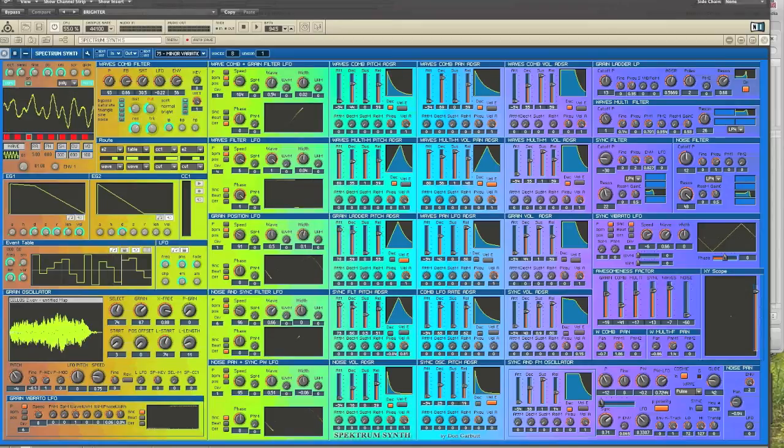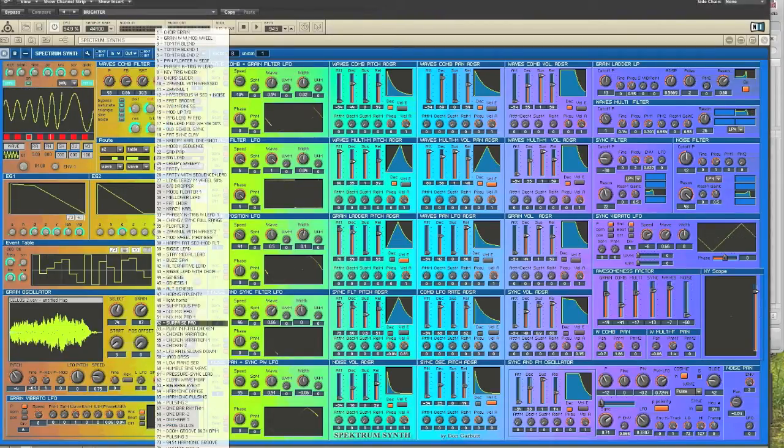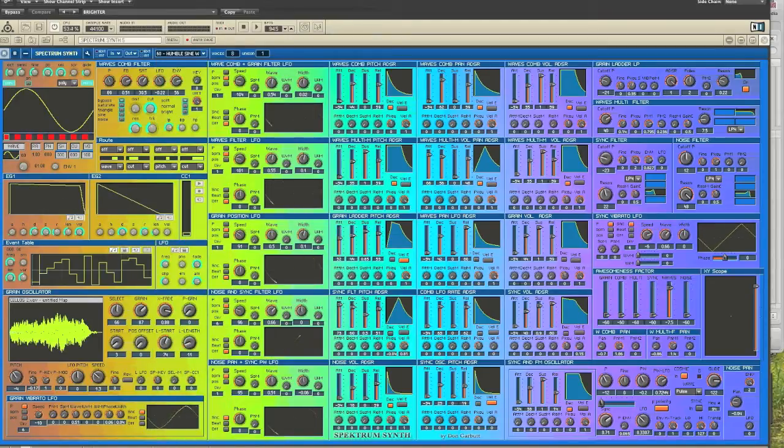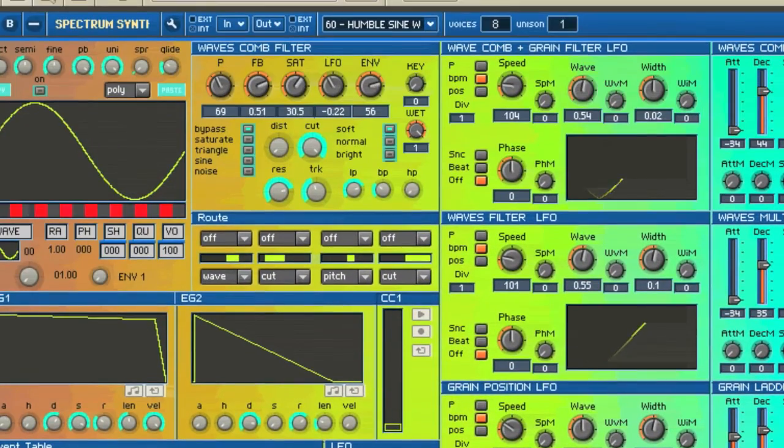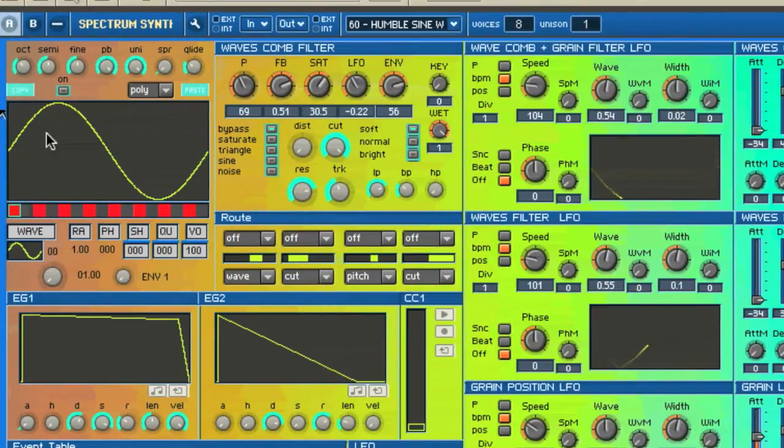In this video, we're going to look at the wavetable section over on the left here. To start with, I'm going to go to a patch that has nothing but a sine wave here. The humble sine wave. This section of the instrument operates with wavetable playback, and the wavetable system is set up like this.